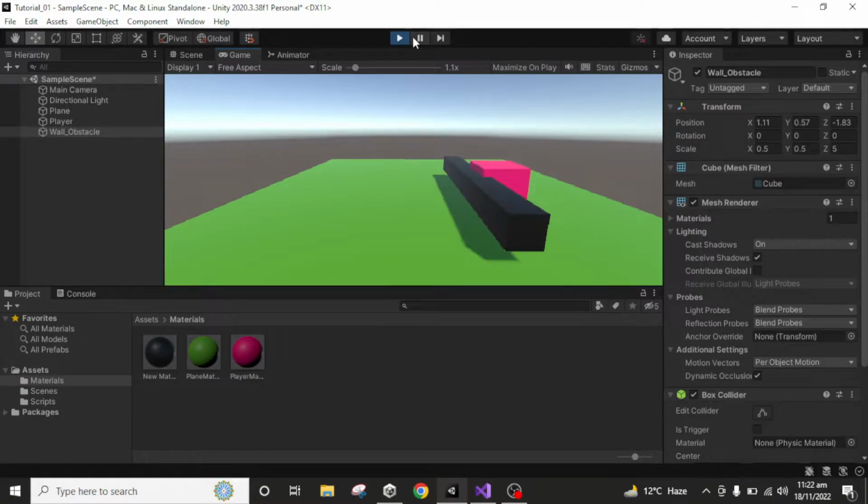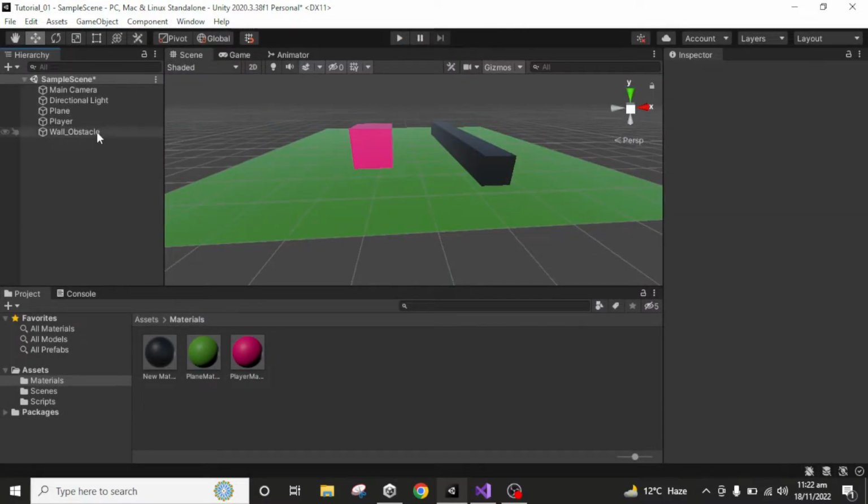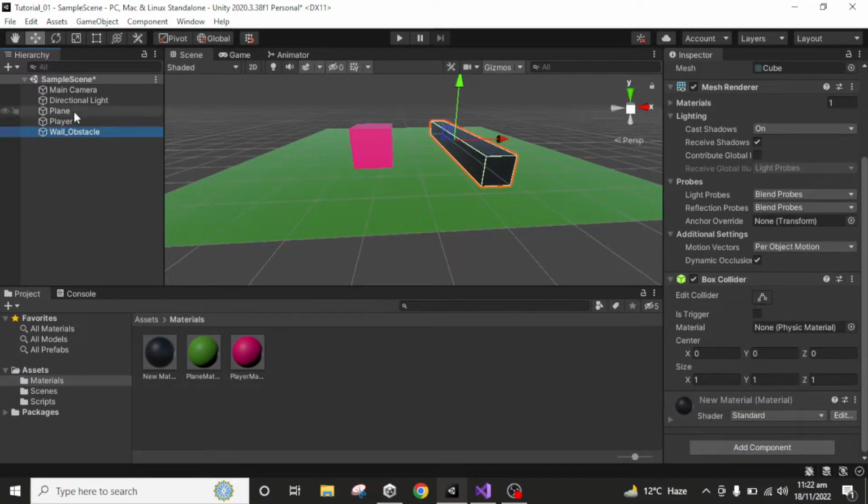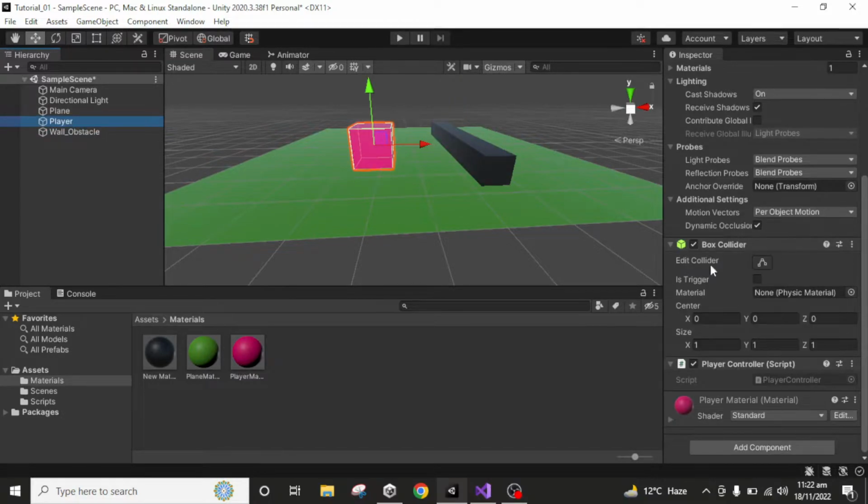Look, my player is going through the wall. It's not stopping. My wall and player are not detecting collision. Physics is not involved inside it. Although my wall has a collider and my player has a collider attached to it, still they are not detecting collision.